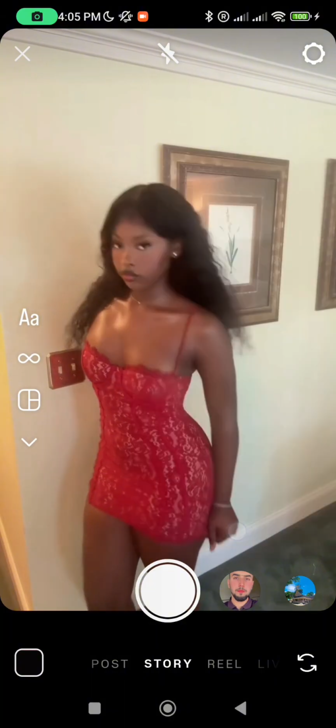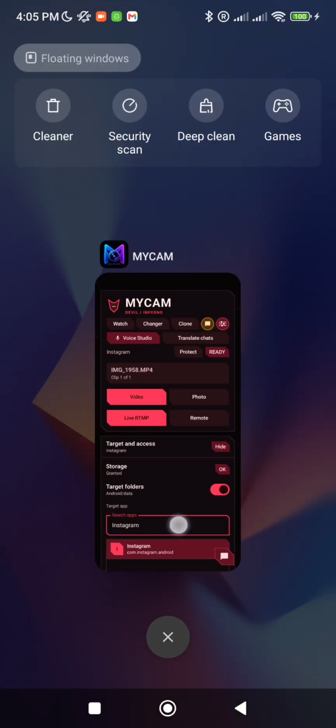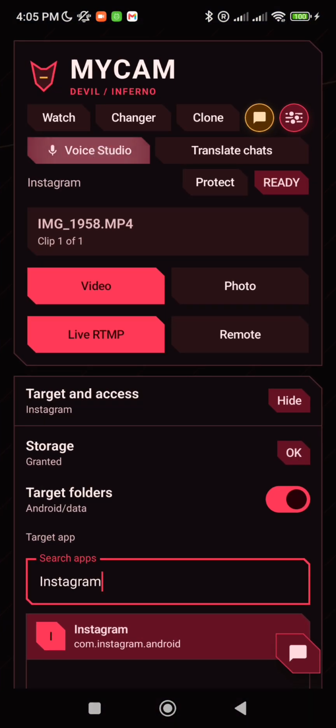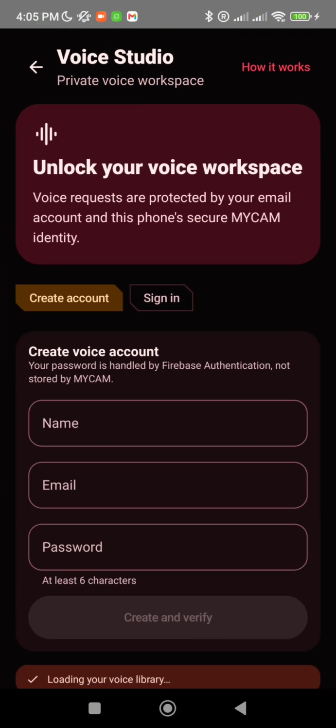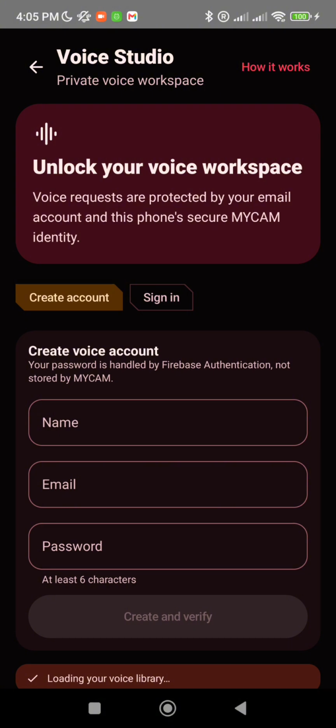Now another section is the voice. If you click on the voice on here, you need to log in to use the voice. You can use the voice to do fake voice chats, like you can send a fake voice to anyone or anybody on any social media, be it WhatsApp, Instagram, Telegram. It works, but you need to create an account, and that's all. Just enter an email and you start using it for free.